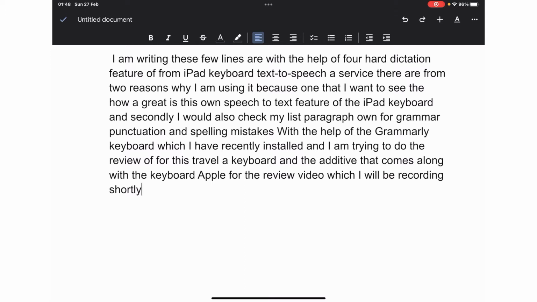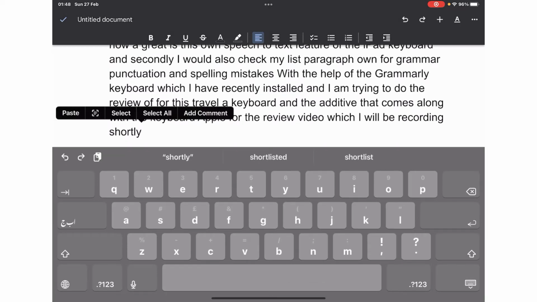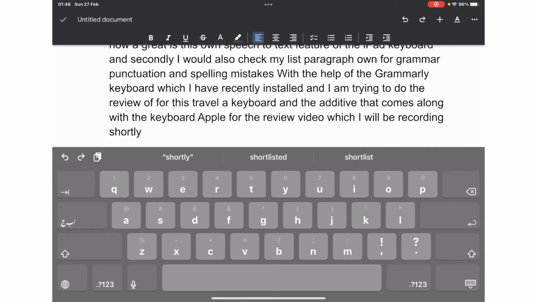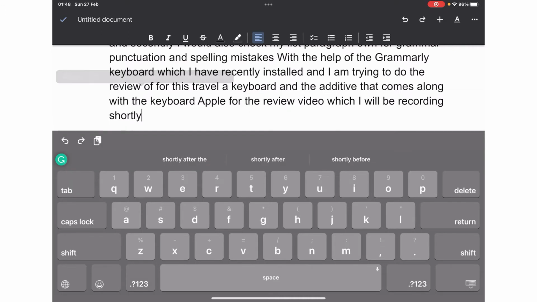Once you download the Grammarly keyboard, it will be installed, and after the installation you need to click this globe icon on your keyboard, and your keyboard would automatically switch to the Grammarly keyboard. As you can see, right now this keyboard is the default keyboard of the iPad, and if I click this icon on the bottom left, you would see this Grammarly icon over here, which is now shifting to a smiley, and sometimes it converts into the Grammarly keyboard.